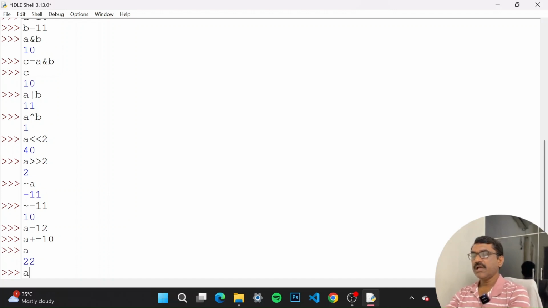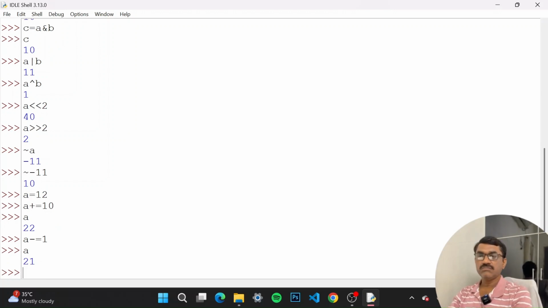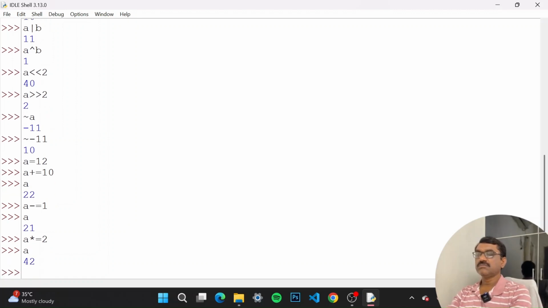For example, A minus equals 1 means A equals A minus 1. What is the new value of A here? 22. 22 minus 1, how much? 21. If I say A, 21. If I say A star equals 2, what's the meaning of this? A equals A into 2. A value is 21, 21 into 2, the result we are going to get is 42.